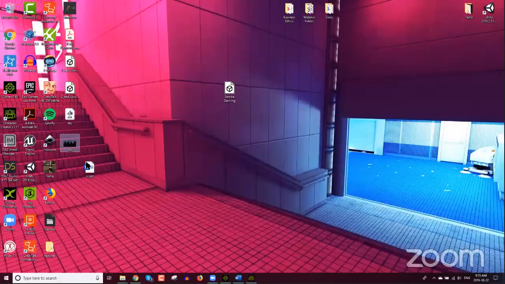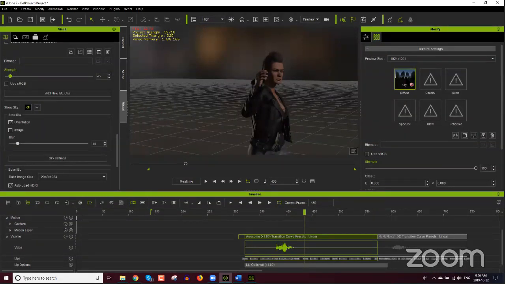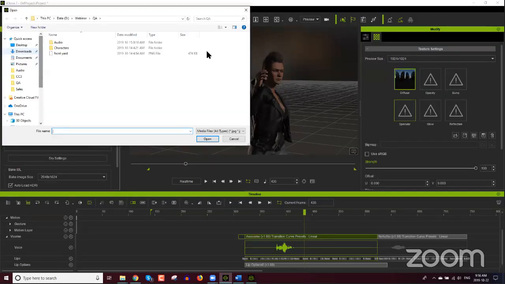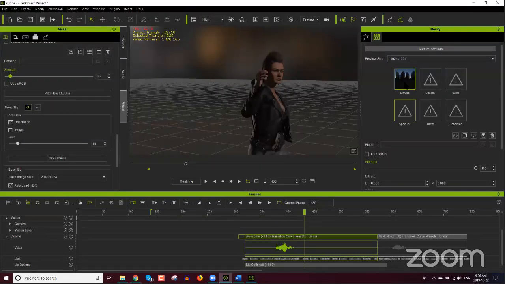So we can just save the IBL and apply it this way. Click and drag it to our diffuse. Should work, right? Nope. But it's already the same image right now. Okay, so it's already the same image anyways.